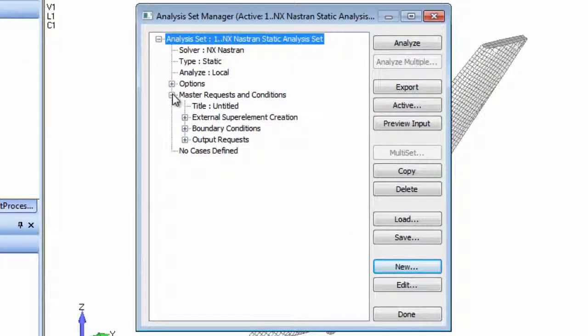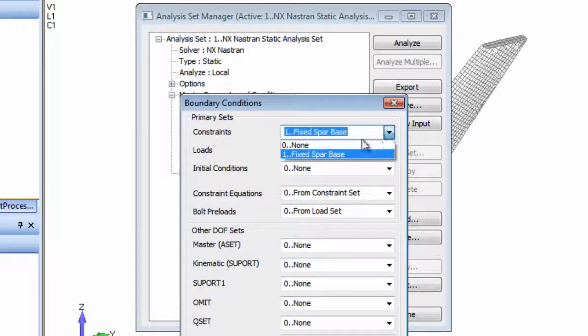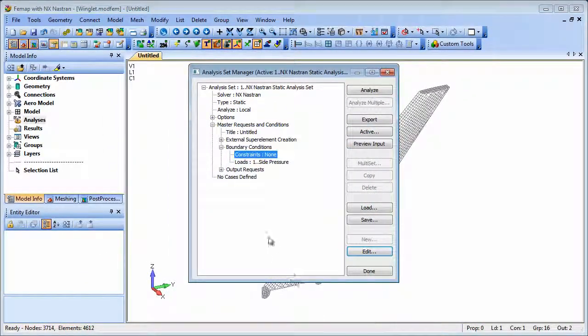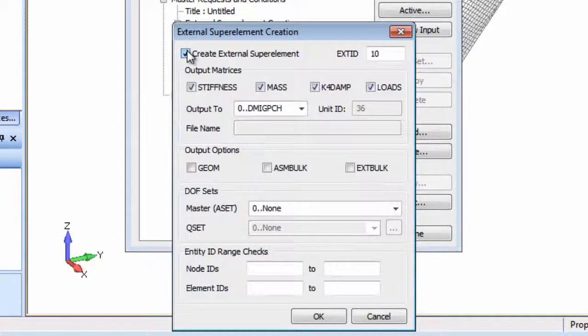In the analysis manager boundary conditions definition, there is a constraint set which will act as the boundary or A set for the external superelement. However, for the external superelement creation, the constraint set should be set to none. In the external superelement dialog, we'll set the superelement ID, select the required output matrices for the statics run, set the output to OP2 and apply a file name.